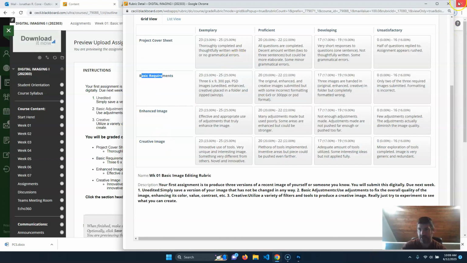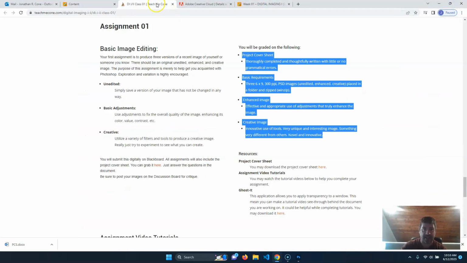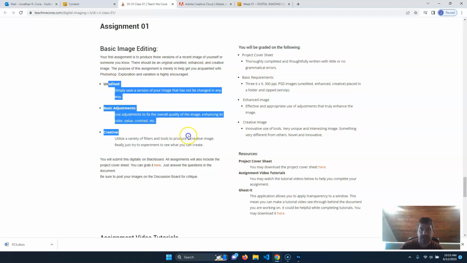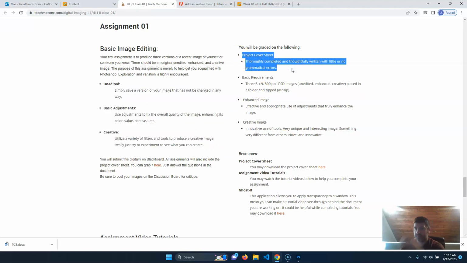All right, you get the idea. Okay, and that's the same stuff that's right here. So on this, every time it's going to be a little bit different. You're going to basically submit 3 images or 3 layers inside of an image and a project cover sheet. Okay, that's what you need to do. You can also get the project cover sheet right here.